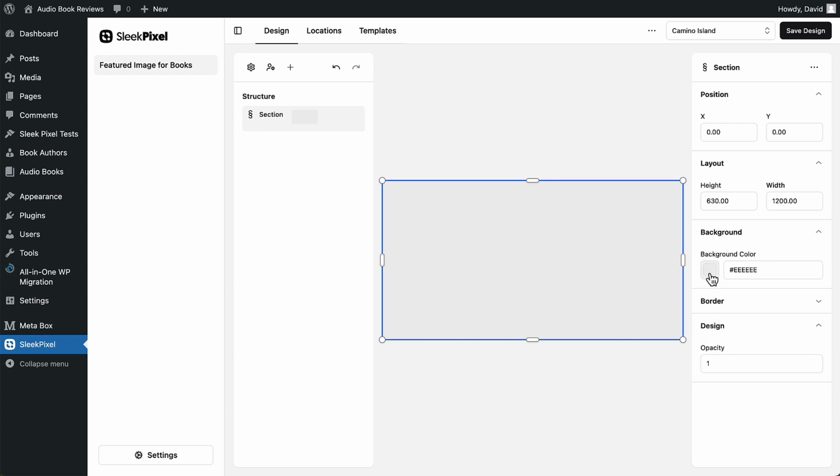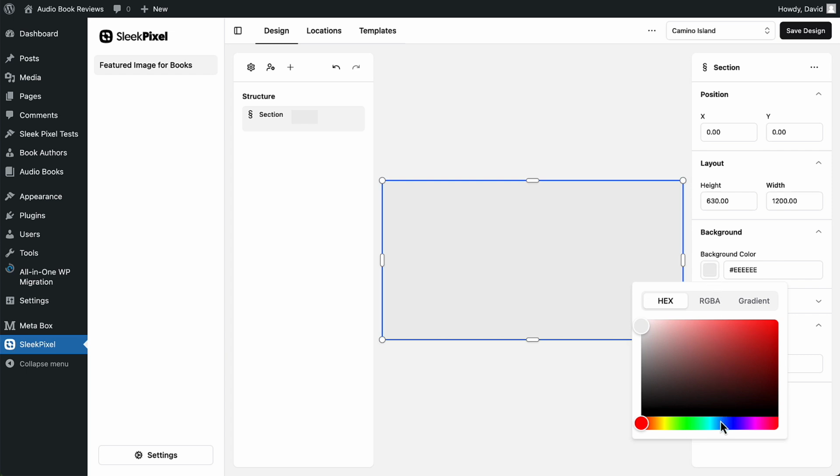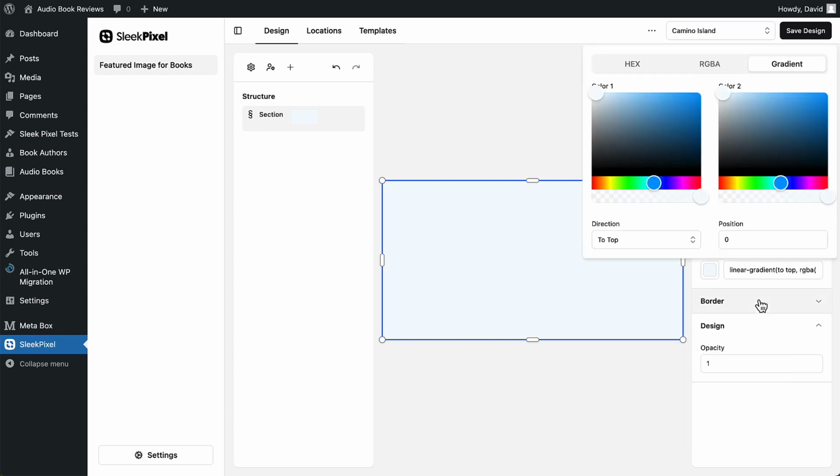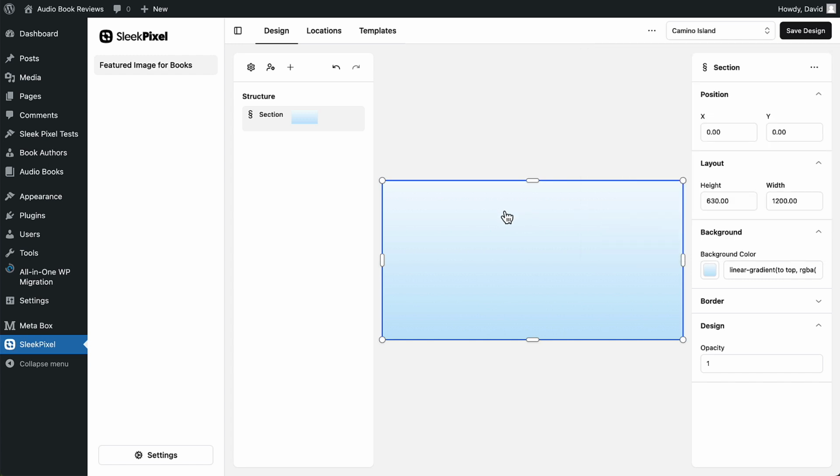I'd like to go with maybe some kind of really light blue. I'm a fan of blue. Let's see if we can do something and it won't look too horrible. Oh, let's do a gradient here. You have your direction: top to bottom, right to left, left to right, and so on. You can adjust the direction for your gradient. Let's maybe do something like that. So that's what I've got there.